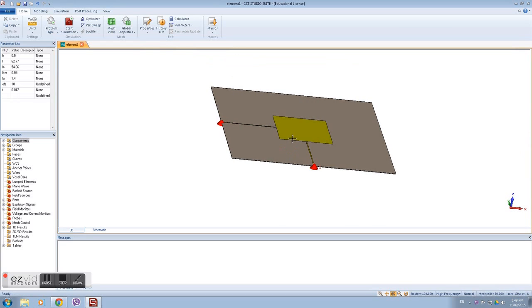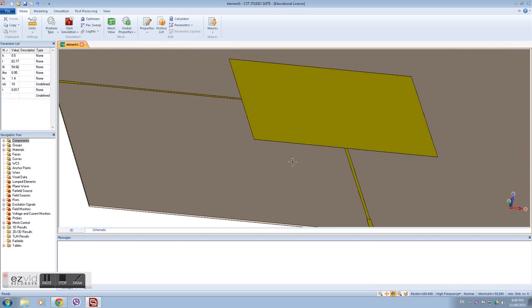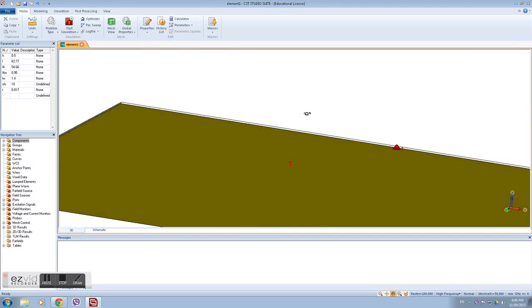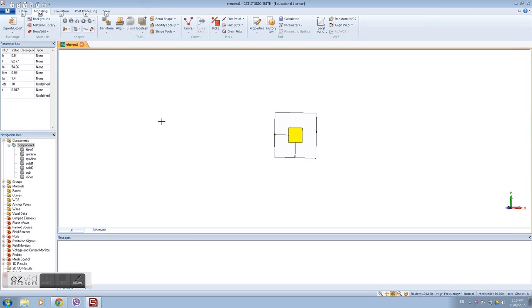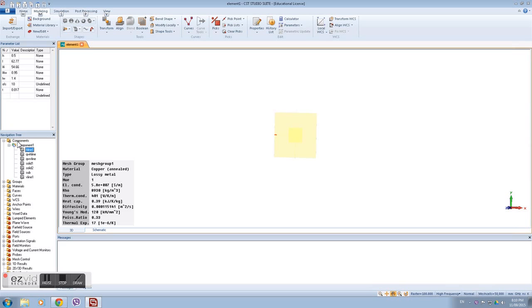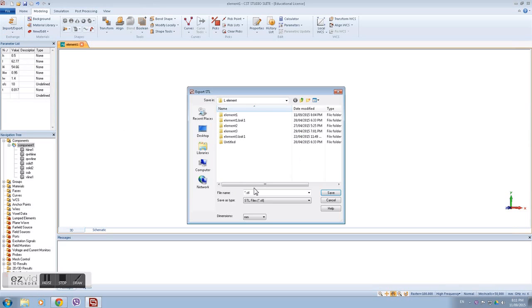So here we have a patch, metal obviously, a substrate, I forgot the name of the substrate, feeding and ground plane. I'm going to just directly export the whole thing into an STL file. To do so, make sure that you select the whole component, in this case the total component, then export STL, and that should do it. So I'm going to save it into my folder.